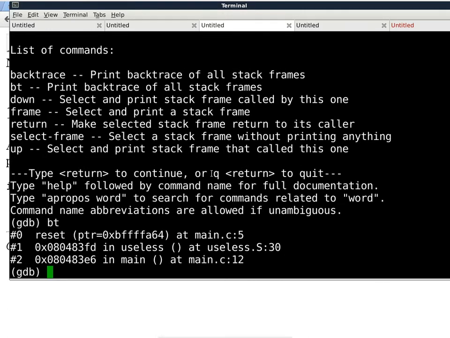So we say BT, and it shows us the call stack. We can clearly see that main calls useless, which is in assembly, and then useless calls reset, which is in C at this point. I think there is a way to show the value of a variable in another call frame. So we want to take a look at select frame. So help select frame.